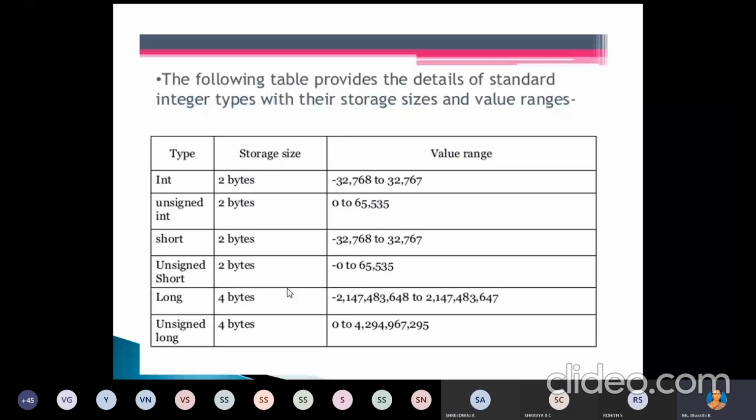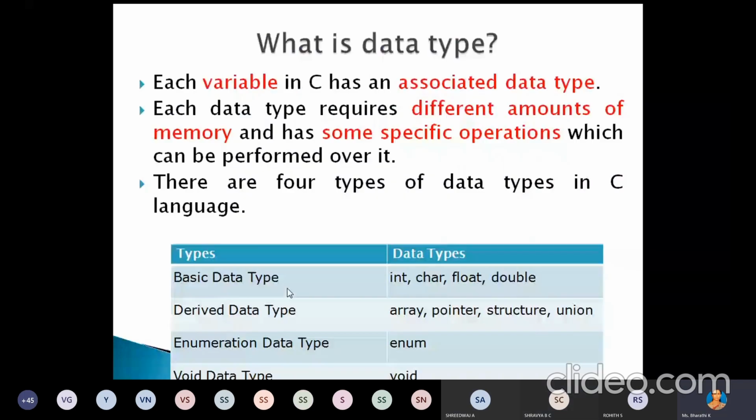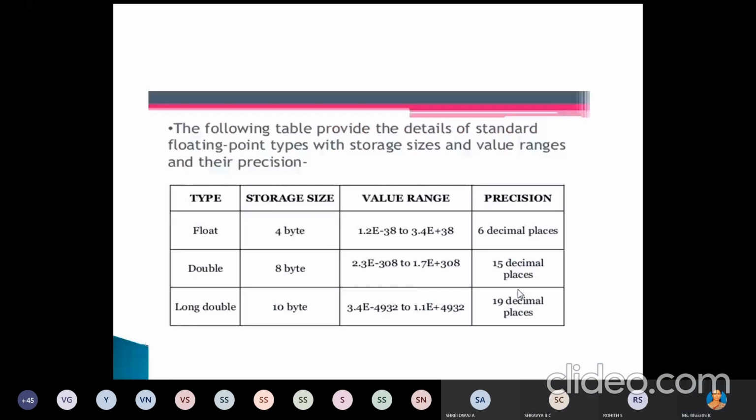See here, under basic data types we have other types: character, float, and double. Now, different types of floating point variables. My screen is visible, right? Floating point types: under float, we have the float variable, and we also have the double variable.